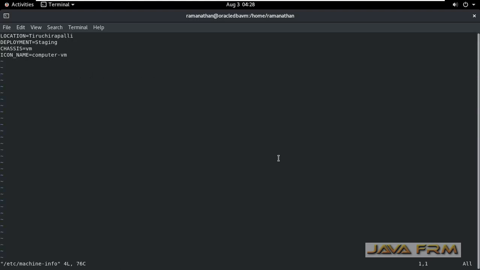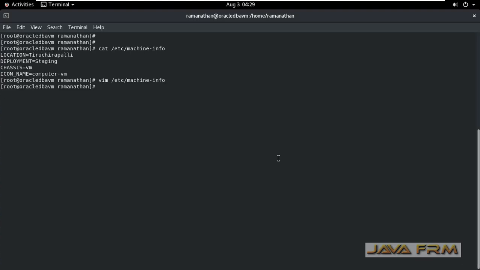So I am going to change some entries here. First I am going to change the location. And next I am going to change the deployment also. So I am changing the deployment, that is, I am putting it back as a development box. So chassis also I am changing to desktop. Save the changes. Okay. So these are the changes I have made in machine-info.